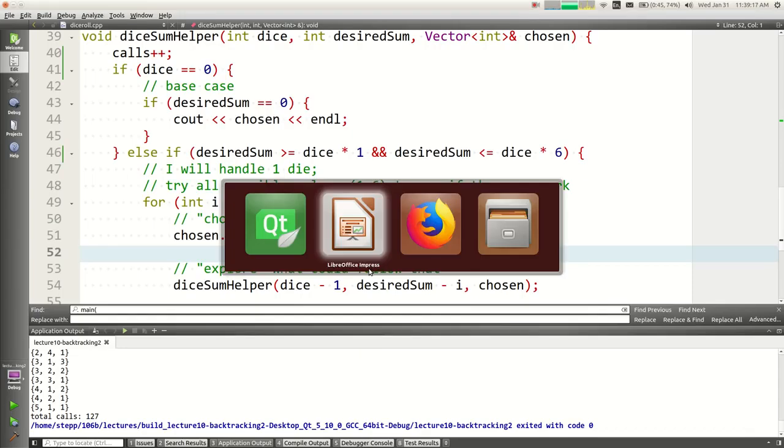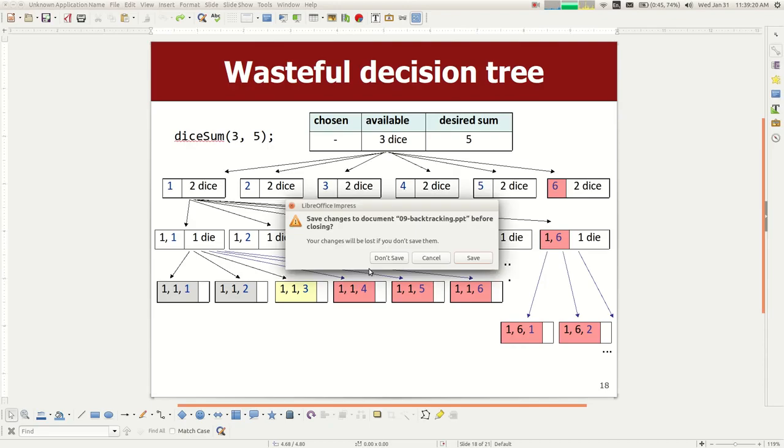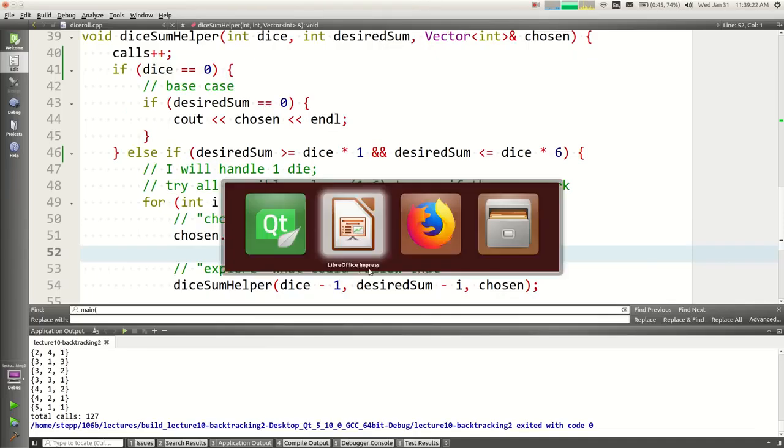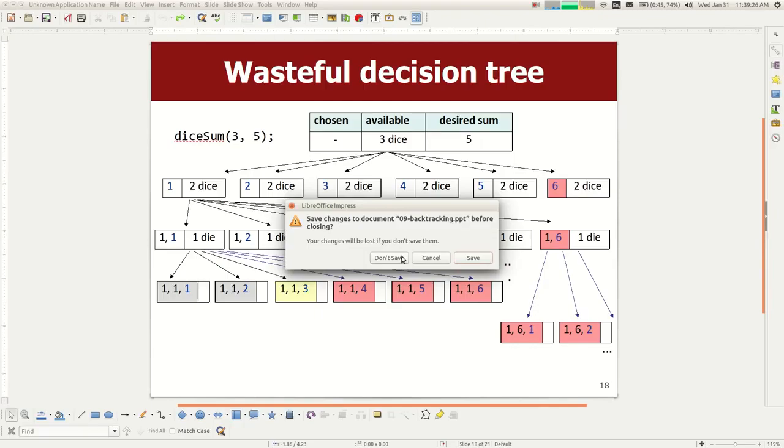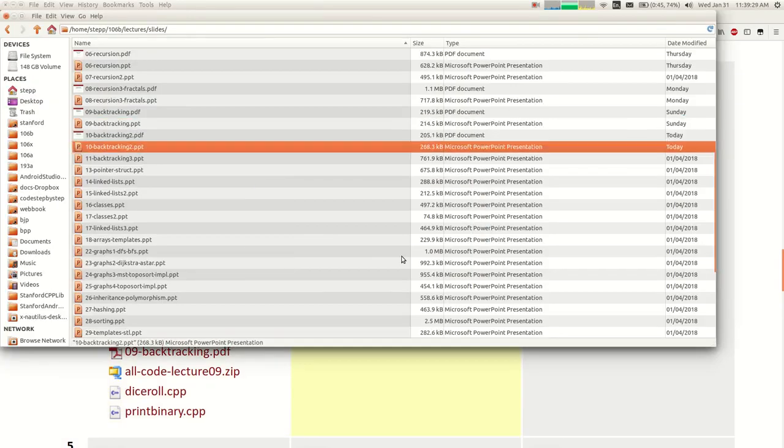So now I would like to move on. That was from the slides from last lecture. I want to open the slides from the current lecture, from the Wednesday lecture. So let me do that right now. And let's just look at some more problems.